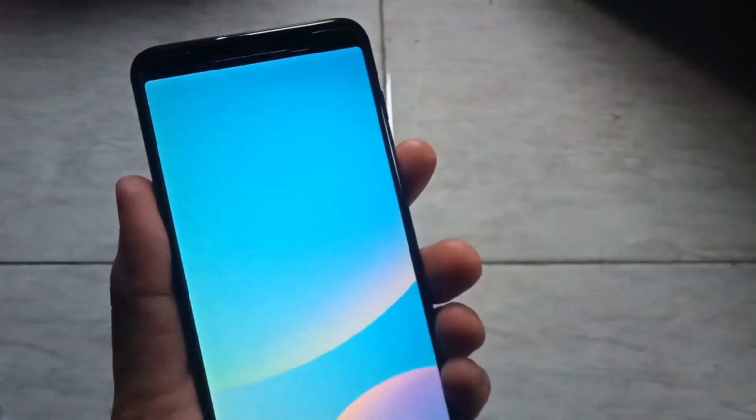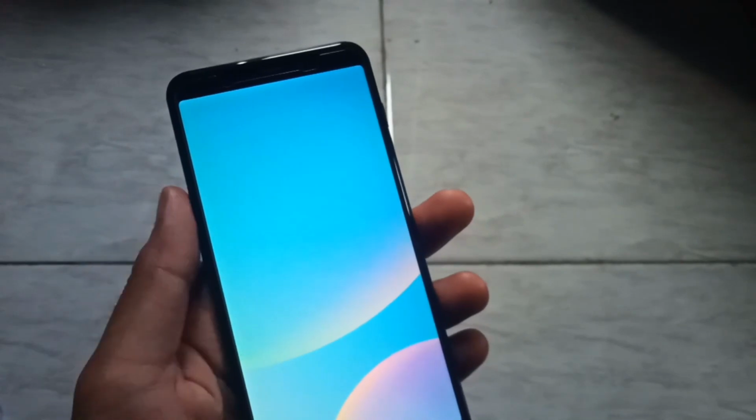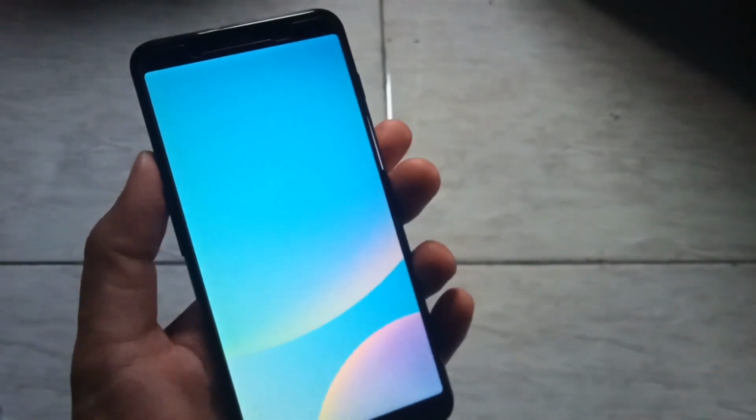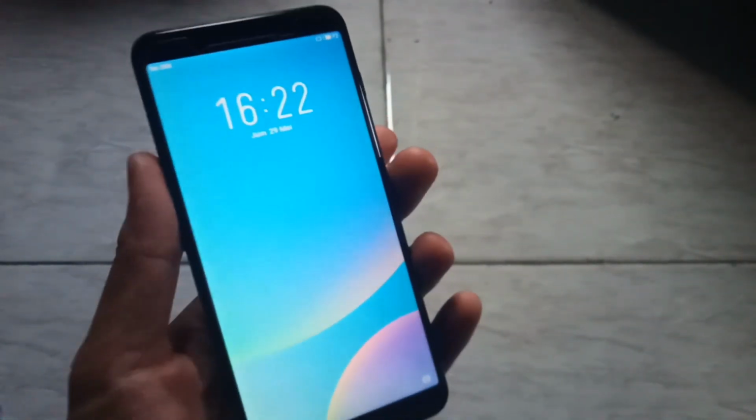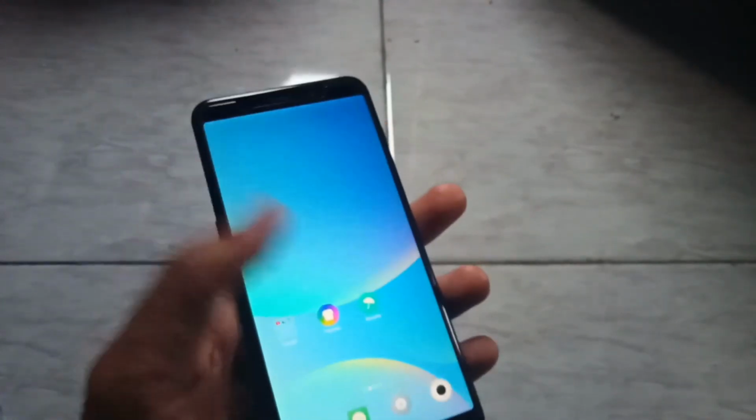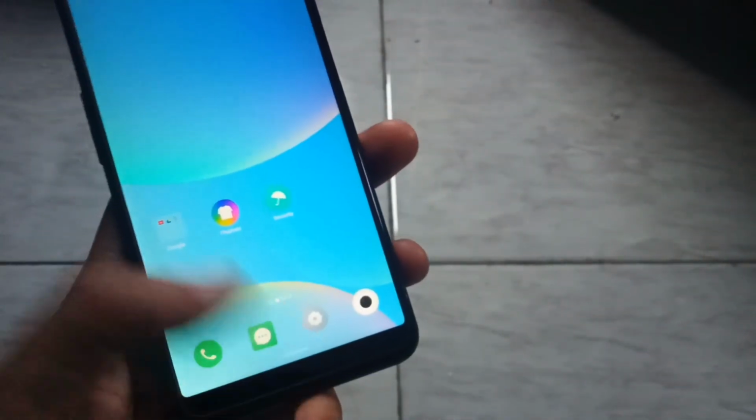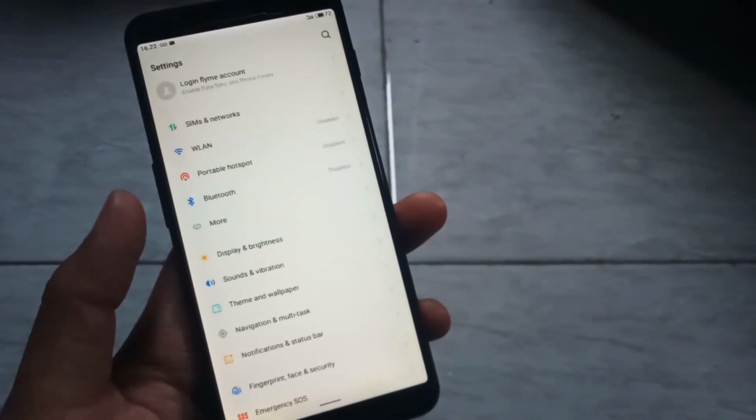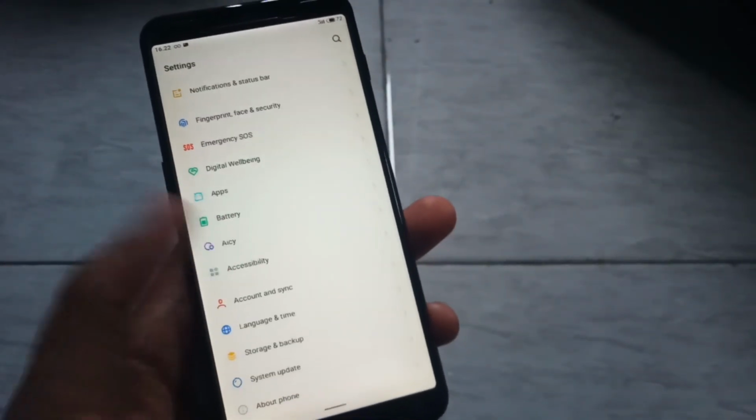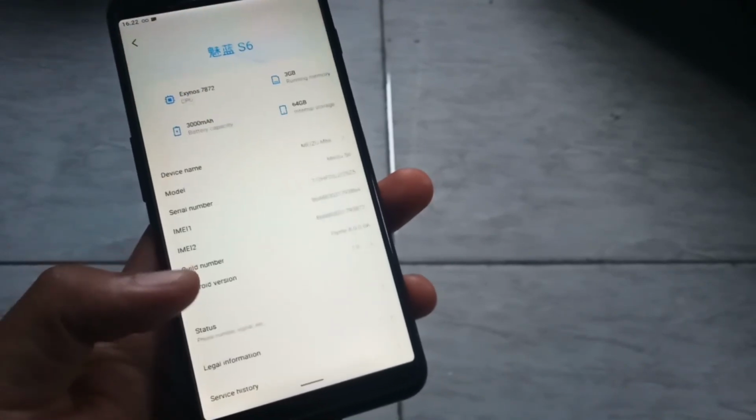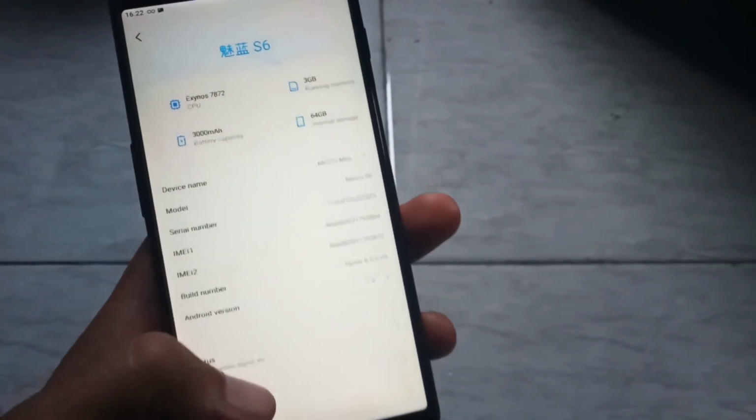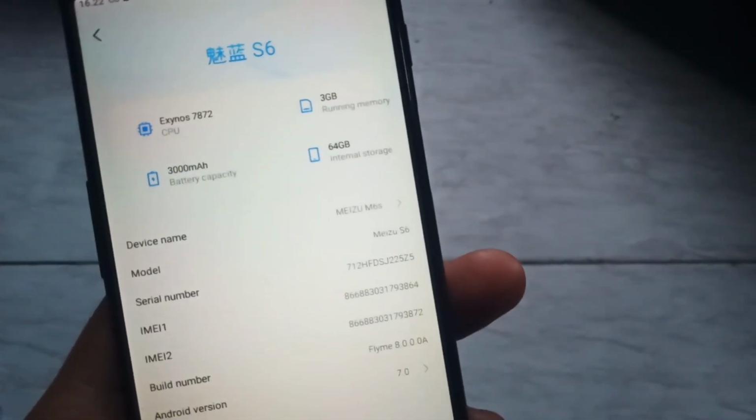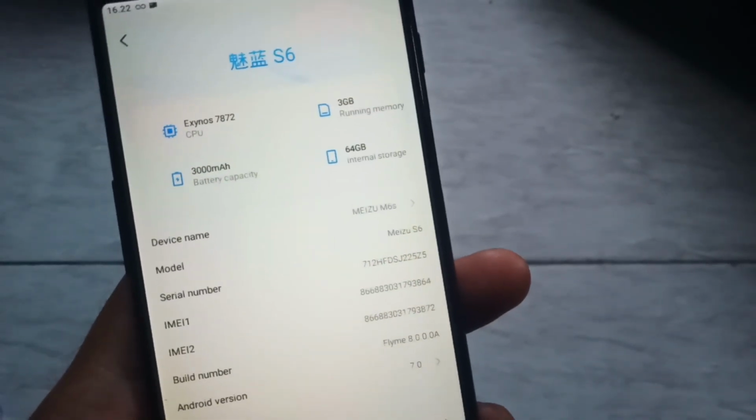Now let's check it. Now let's open the settings again, and it works. This is my latest version of Flyme.